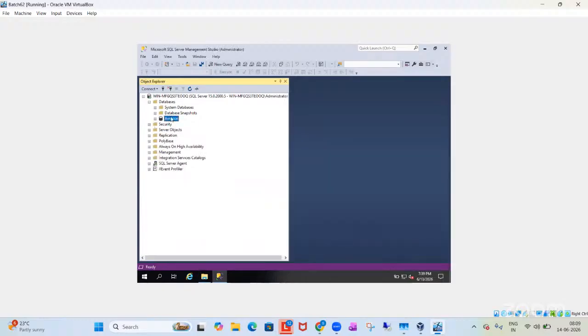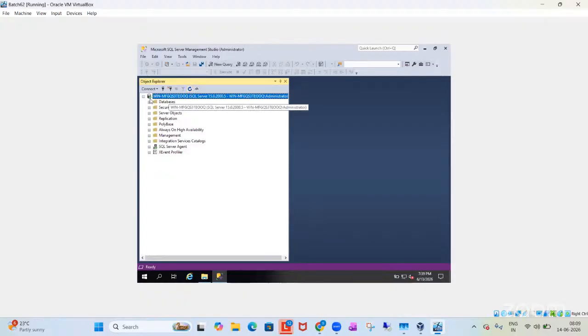See, Amazon is created. If it is not showing, what you have to do is select the root folder and refresh it. Sometimes, or else better, select the server and then refresh it. It will show you the new object, guys. So in this way, you can create the database. We also have a command to create the database. What is the command to create the database?